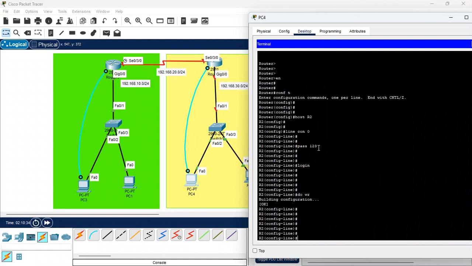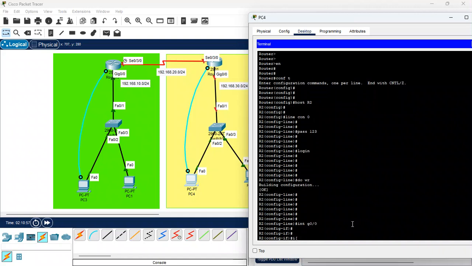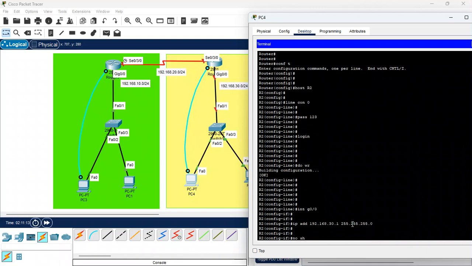We save it. We say interface gigabyte 0/0. You can see from here, this is the interface we are configuring right now from this router facing to this switch. Okay, interface gigabyte 0/0, we enter, we put the IP address 192.168.10.1, subnet mask 255.255.255.0. You see, no shut.